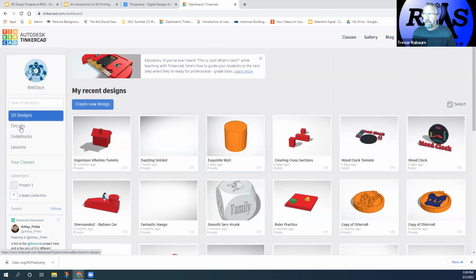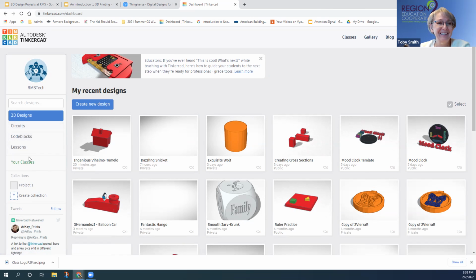Over on the left-hand side, you also have the ability to go to some different aspects of Tinkercad. I'm not going to touch on any of those, but there is a circuits section. You can set up simple circuits on a breadboard with a microprocessor, and it allows you to do some coding. This is not going to be stuff that kids in Child Finder are going to be using, so right, I get it. There are some lessons, and then I've got my classes and stuff.